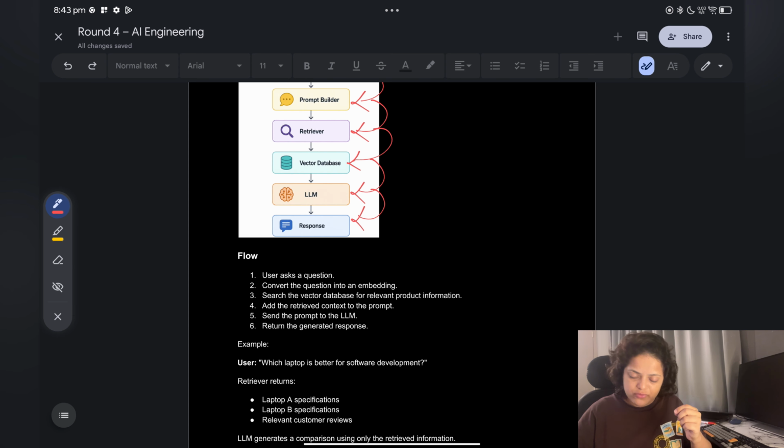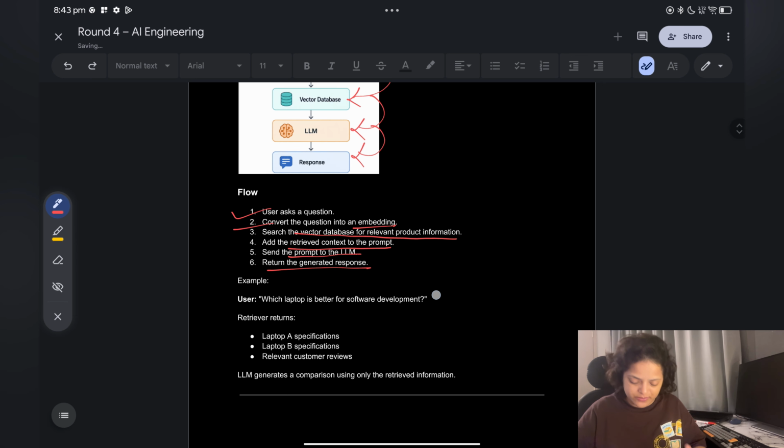Now what will be the flow? The user asks a question. Convert the question into embeddings, search the vector database for relevant product information, add the retrieved context to the prompt, send the prompt to the LLM, and then return the generated response. So this is what I just explained.